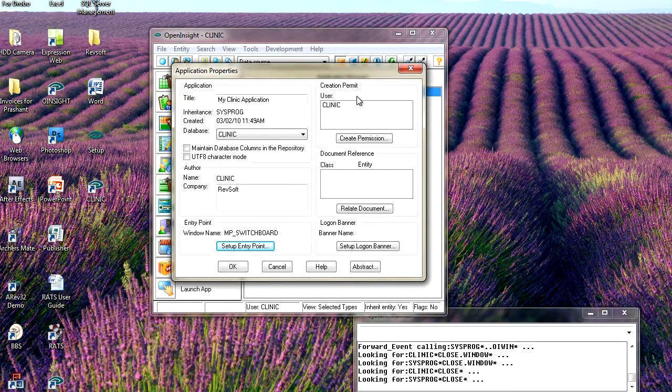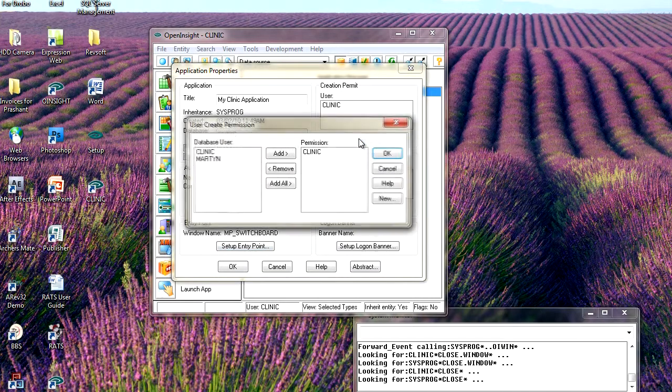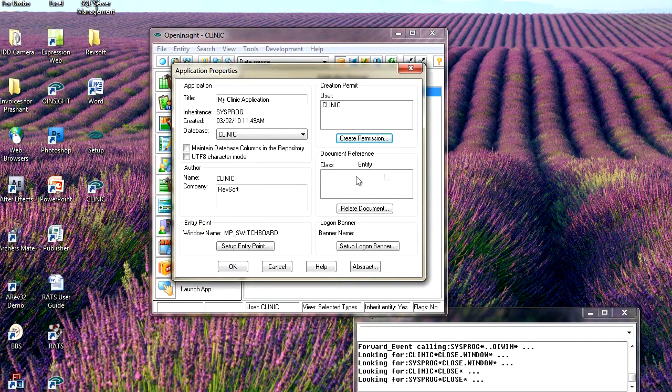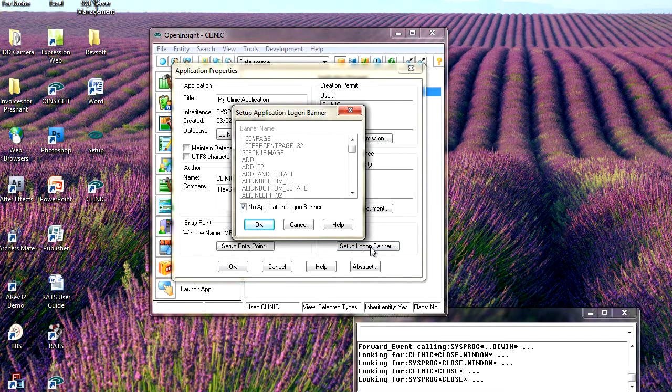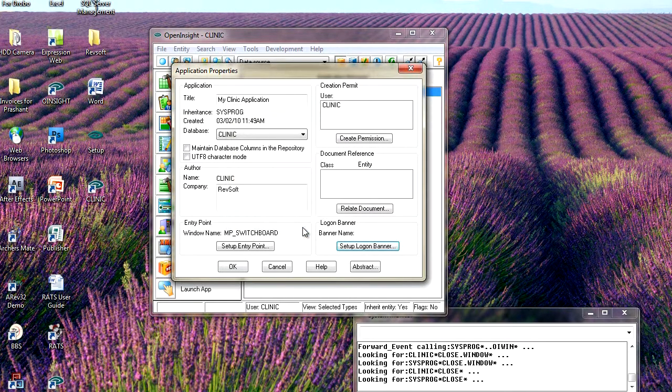Creation permissions: this is who can create users. If we were to move Martin over here, then he'd be able to create users within the application. For the moment, I'm just going to leave it as the main clinic. We haven't got any documents to reference, and I haven't got a logon banner, but if I had an image that I wanted to display as the application runs up, I can uncheck that, select my image, and display it as it's running up. So you might have some licensing information, maybe a bit of branding, something along those lines.